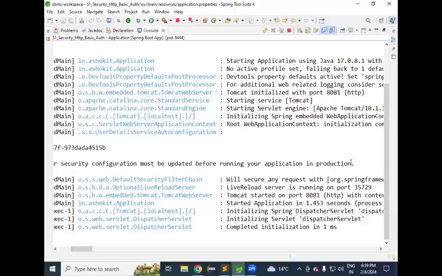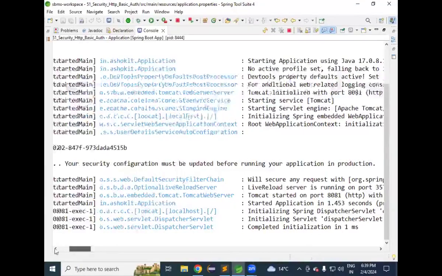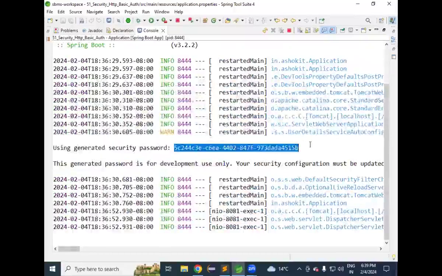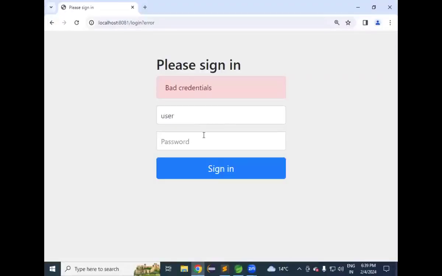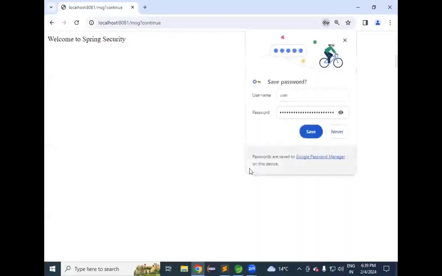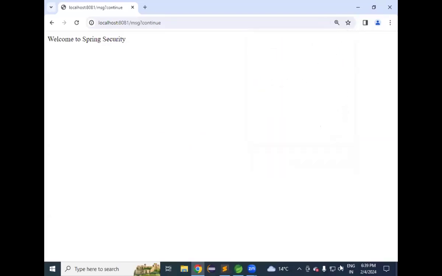Boss, whatever security is available, it is very basic. That is just for development purposes. You need to modify your configuration for security when you are going to deploy the project for production. What is the meaning of production? Live environment. Good. Let us copy this password and go here, give the password, click on sign in. Now I'm able to log in successfully. Then my method is executed as expected.